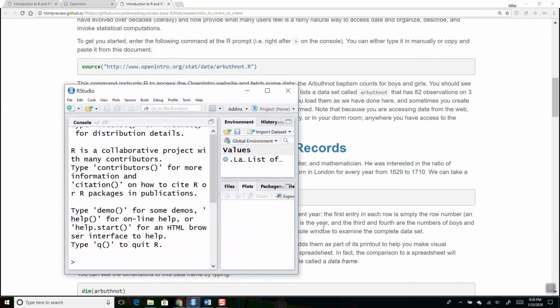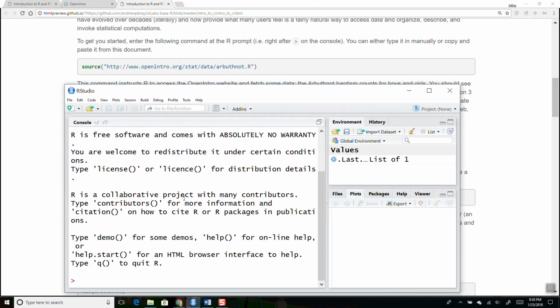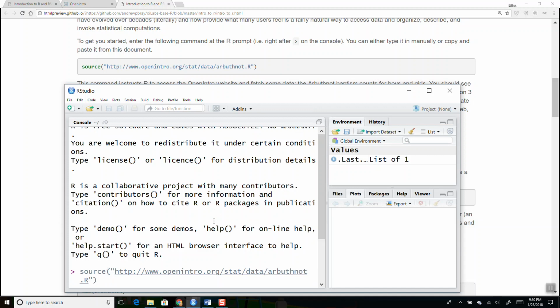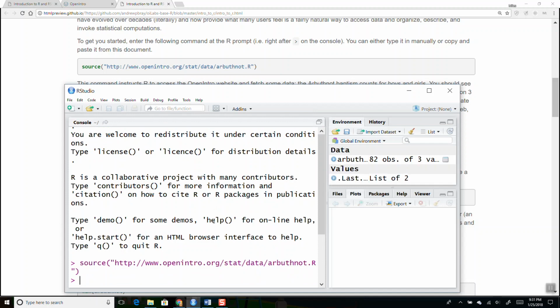So I'm going to shrink this down. One thing I encourage is, you can copy and paste this, but I do think it's generally a good idea to type things out yourself. So anyway, I'm typing this out: www.openintro.org/stat/data/arbuthnot.r. Okay, close quote and close parentheses, and I'm going to hit enter.